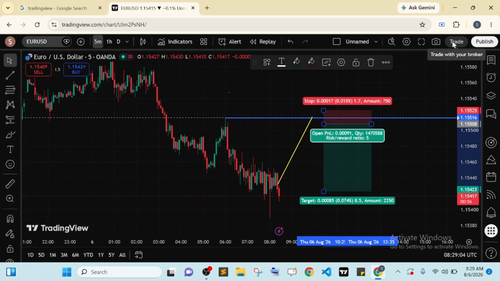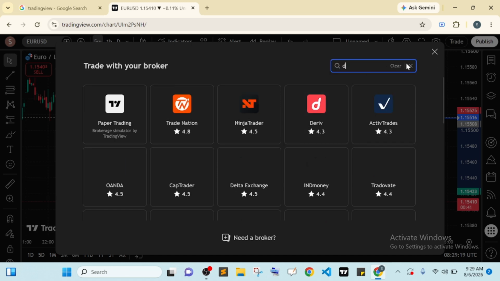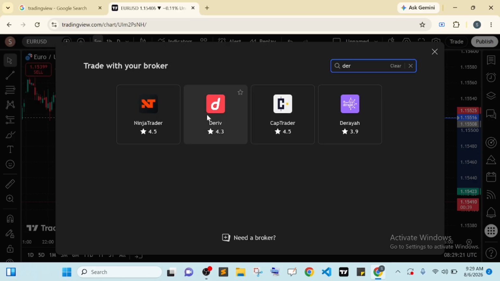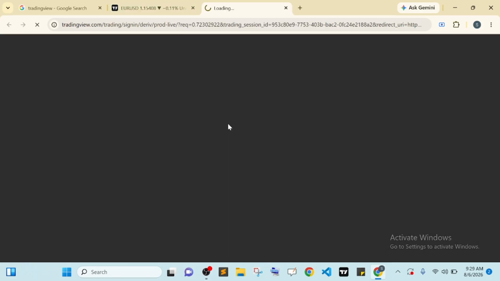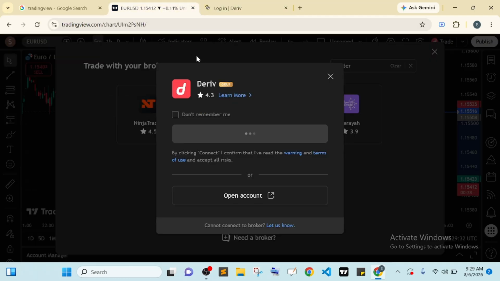So this one is meant for connecting a broker to TradingView. You can analyze trades on TradingView and you can also place trades on TradingView. If you want to do that, just come to trade with broker, type the name of your broker, for example, Deriv, then connect. After connecting, it will load a page where you will log in. Then when you log in, it will automatically connect to this page.